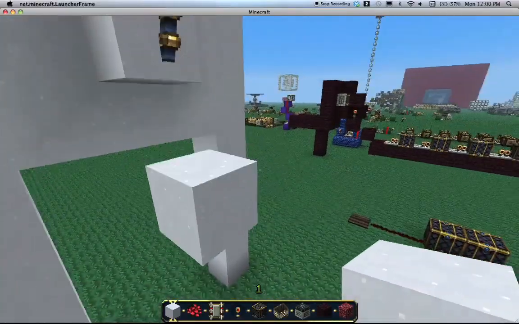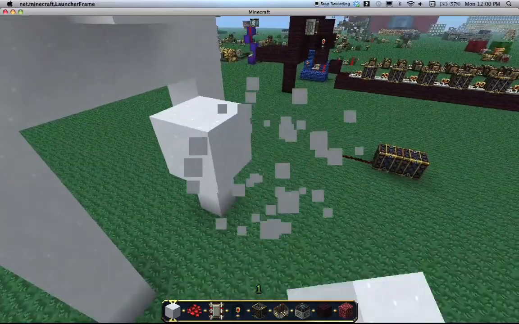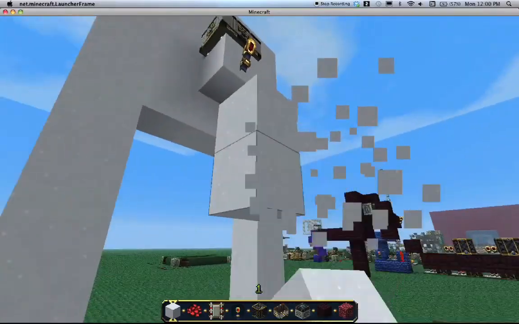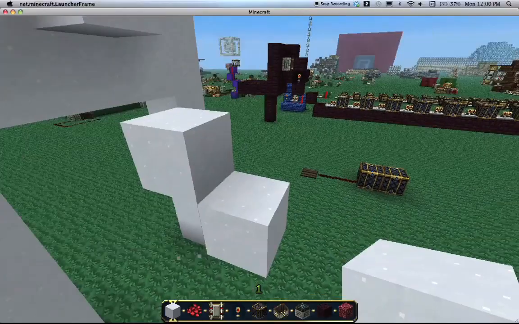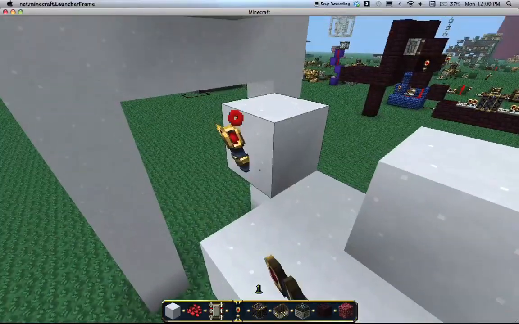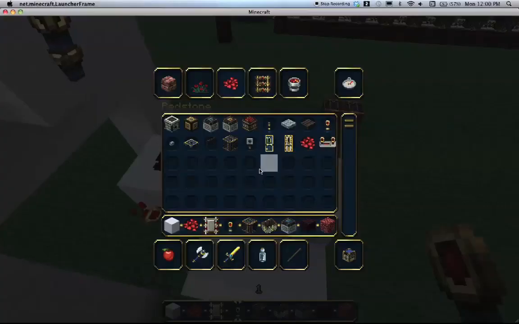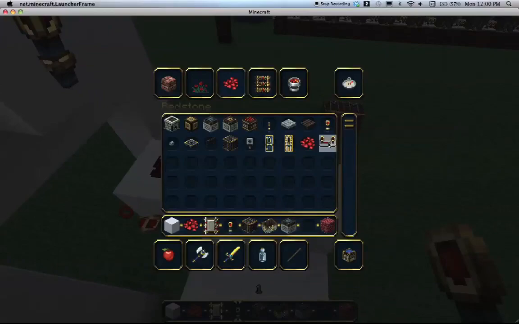Put one of these babies down. Boom. How do I make this again? Oh man. One of these. Like that. Like this, and like that. So we put this here, that there. Oops. I need a repeater. Get rid of this.